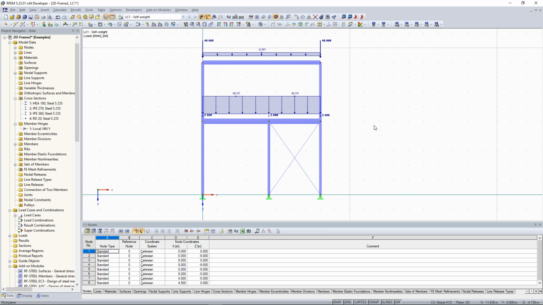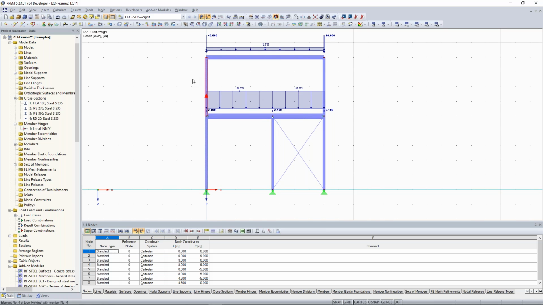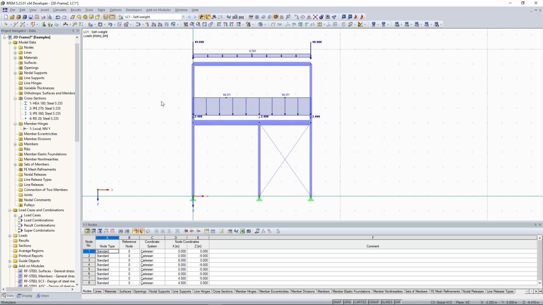Okay, good. The next thing is the wind load, or the horizontal load. And we created this set of members, so you can understand it as a combined member. One important thing: the cross-sections of the members in a set of members don't need to be the same. So it doesn't depend on the same cross-sections. This set of members can have different cross-sections.